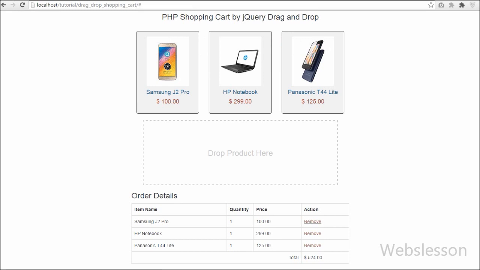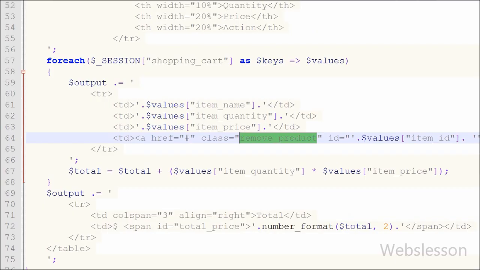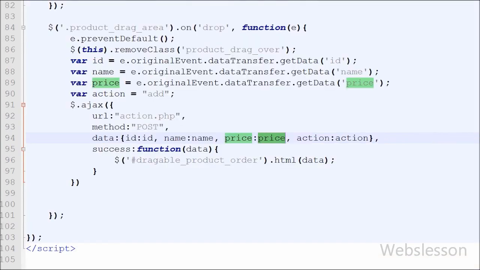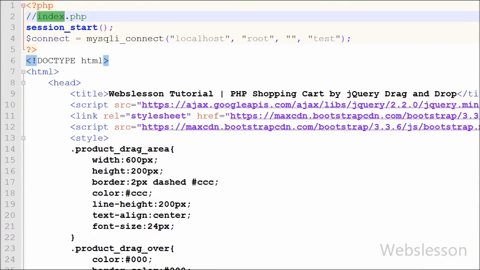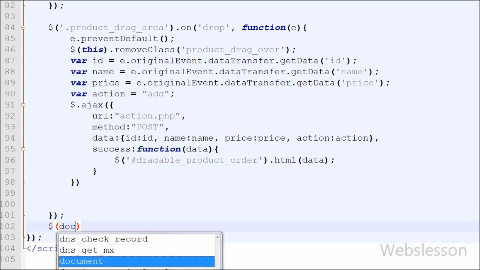After adding an item to the shopping cart, now suppose the buyer wants to remove an item from this cart. For this I have written jQuery code. I have written $(document) with the on method, and under this method a click event with the selector .remove_product, which is the class name of the remove anchor tag, and the last argument is a function.